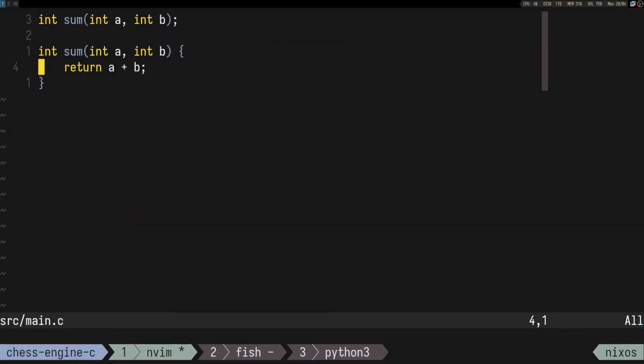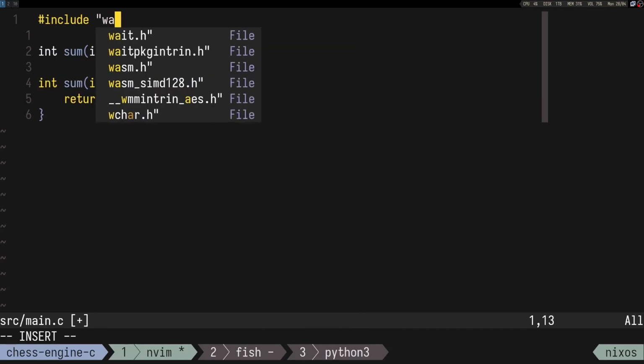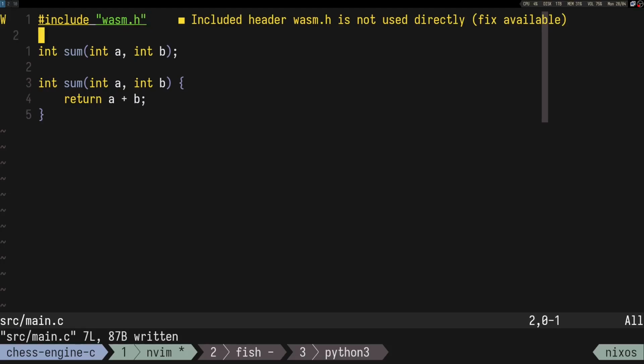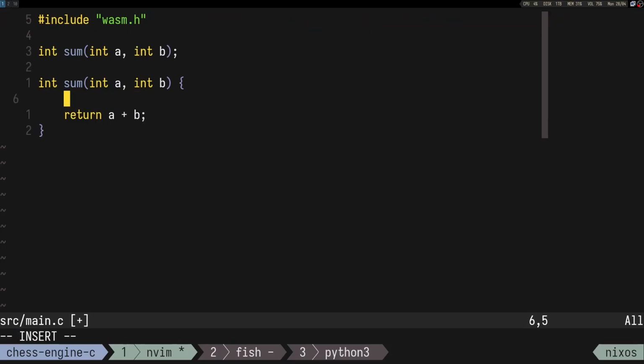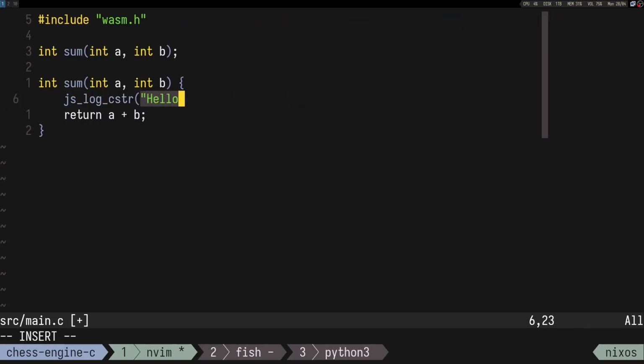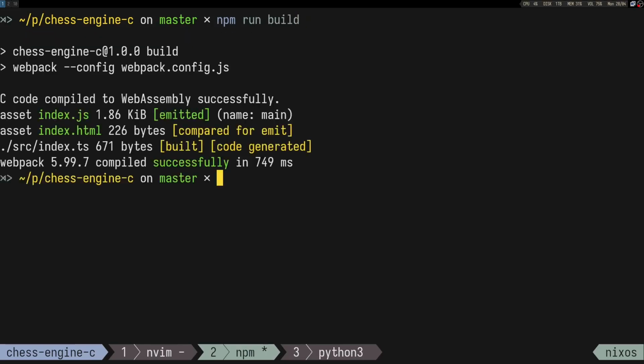So now if we go to main.c, we could include wasm.h, and maybe do something like hello from C or whatever. And again, we need to run build. And now if we refresh this thing, it's gonna say hello from C.